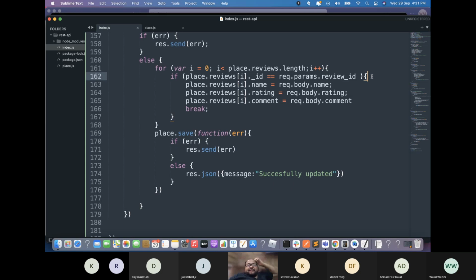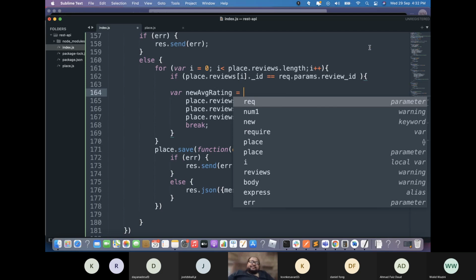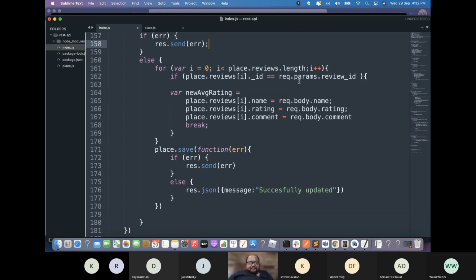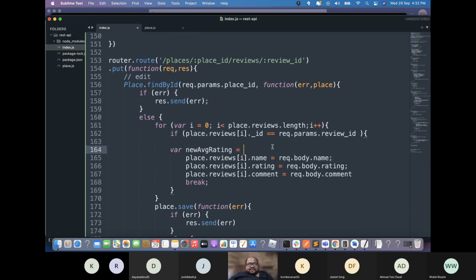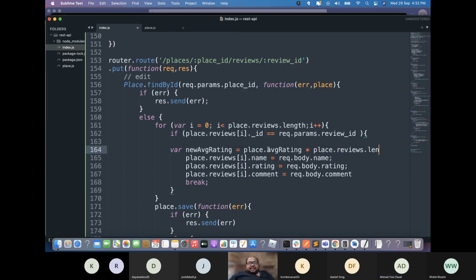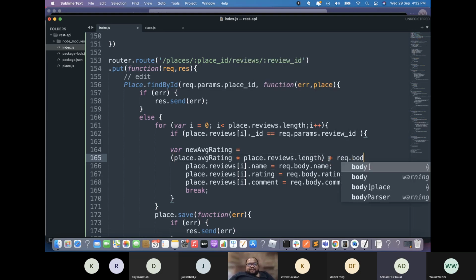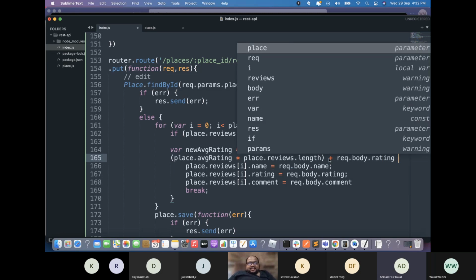Okay, how to get the formula? So you have something like this. Let's see, it's here. So var newAVGrating equals to roughly: place.AVGrating, plus? Plus or multiply first. Multiply place.reviews.length, right? Correct. Okay. Plus req.body.rating. Then what else do we need to do? Same as the formula above.